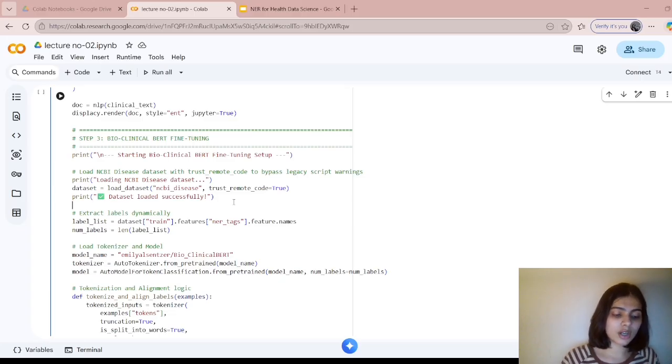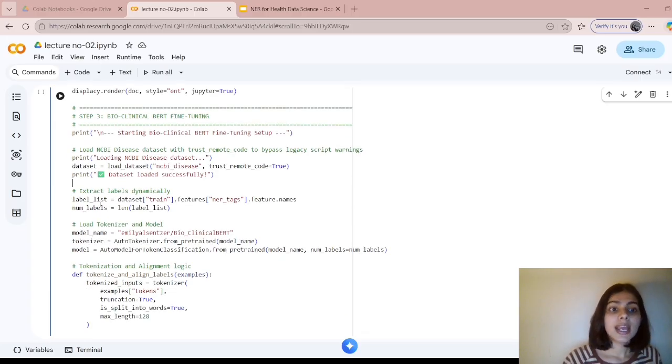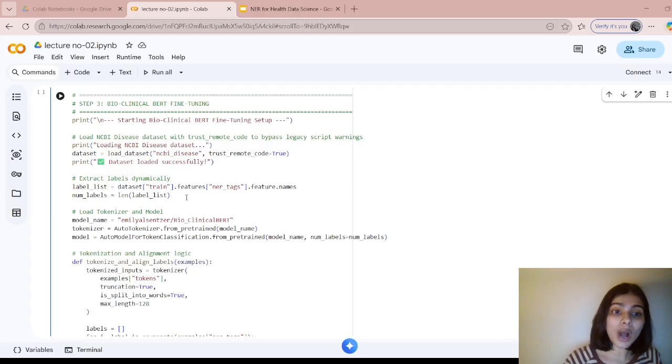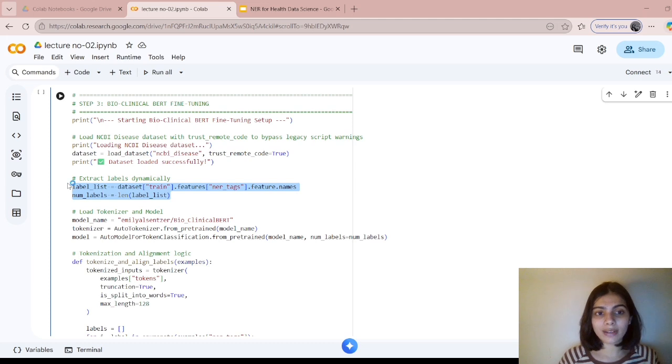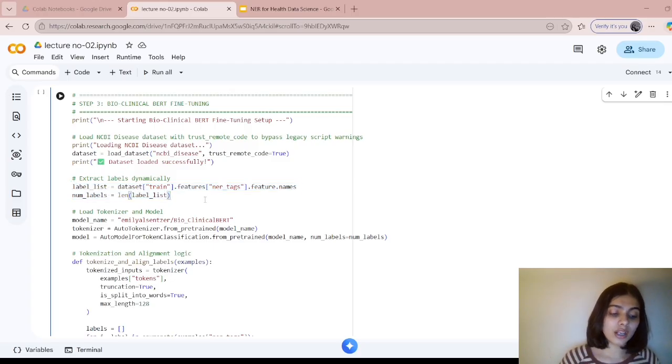We did that at the start as well. We loaded the datasets and extracted labels dynamically. Why do we have a label list? We're doing this because we extract the specific tags like B-disease, I-disease. You're labeling the diseases, okay? And in the next step, we do the technical heart: the tokenization and alignment for your model.